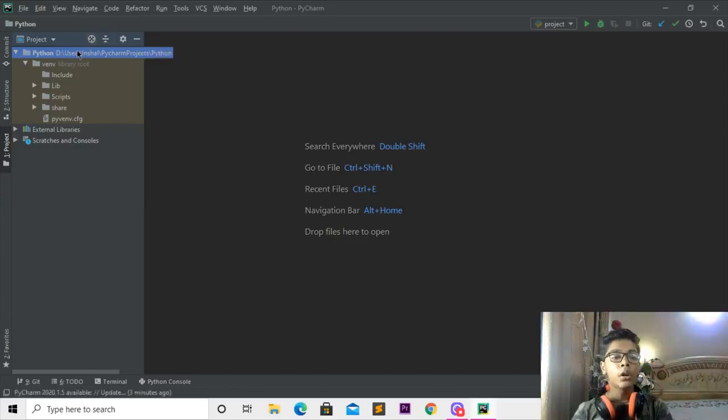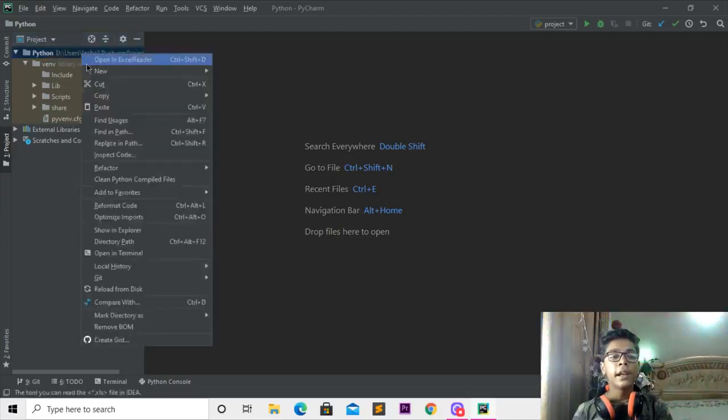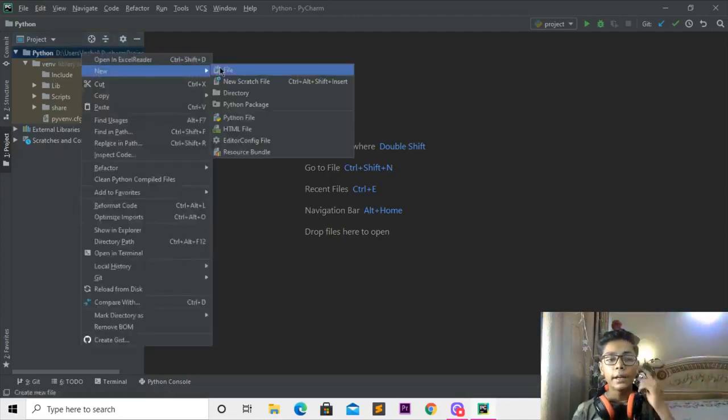Now you have to go to your package. It will automatically be selected when your file is deleted, because there is no file in it, and it asks you to create a file if you want to work with any other language. So here I'll press right click, then hover on New, and you will get many options to create a file, like File, New Scratch File, Directory, Python Package, Python File, HTML File, Editor Config File, or Resource Bundle. You can create any of these from here, but obviously we are working with Python.